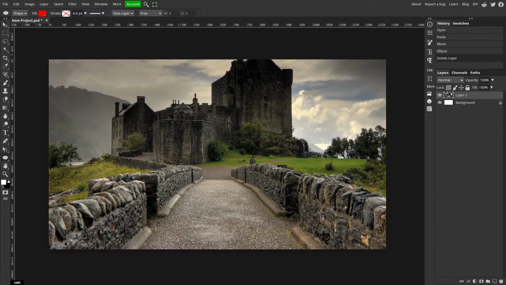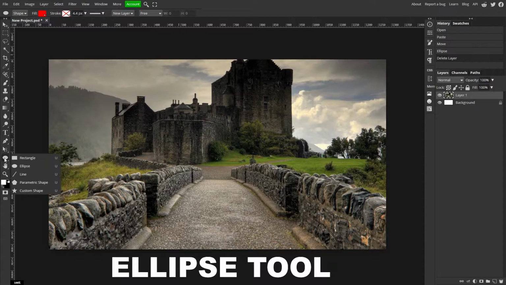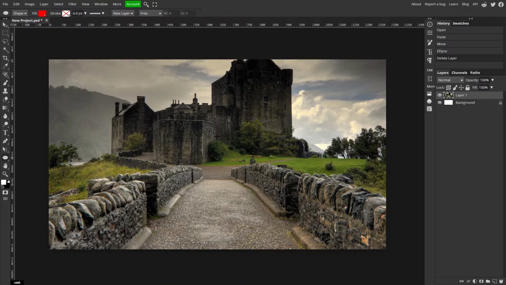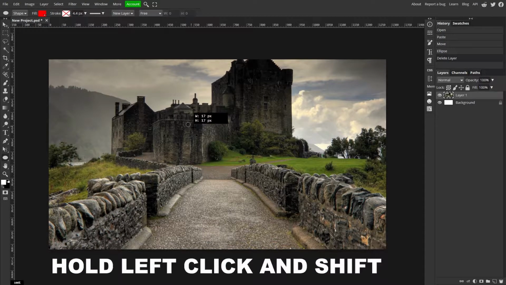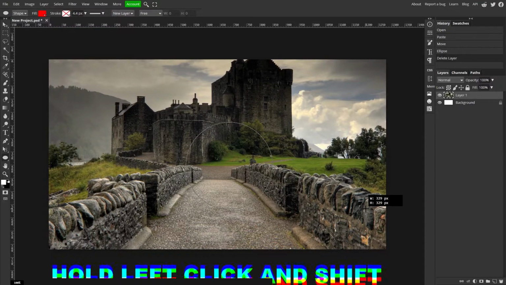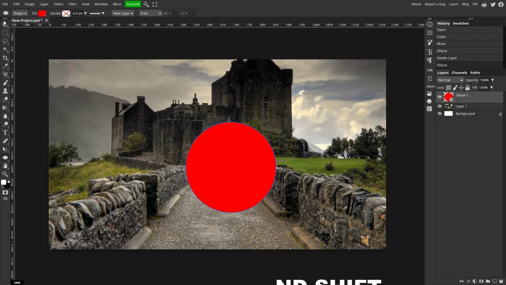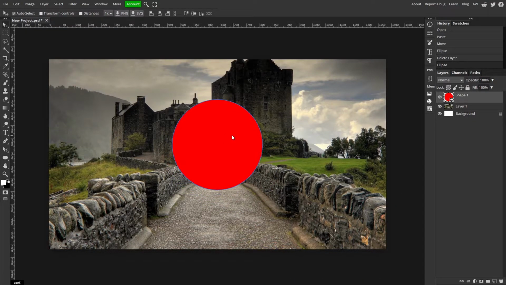Now what we're going to do is get our ellipse tool. On the bottom left of your toolbar, it might be a rectangle. Just right click on it and choose ellipse. Now, if you drag and hold shift, it will make your circle. We're just going to make it about that big. Move that to the center.